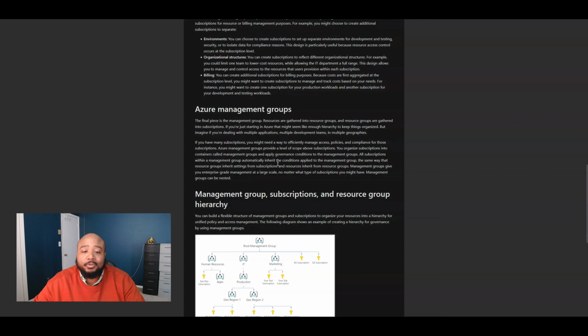So if you have many subscriptions, you might need a way to efficiently manage access policies and compliance for those subscriptions. Azure management groups provide a level of scope above subscriptions. So it's another tier above it. You organize subscriptions into containers called management groups, and you apply governance conditions to the management groups. All subscriptions within a management group automatically inherit the conditions applied to the management group. So basically, it's another tier above subscriptions. Any governance or policy you apply to the management group gets pushed down to the subscription and the resource group, and then the resource, right?